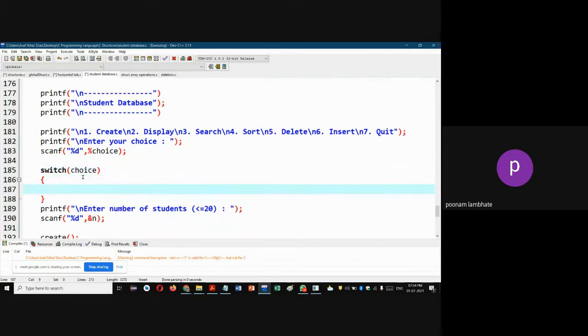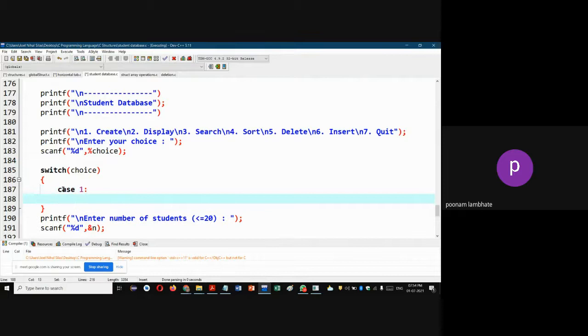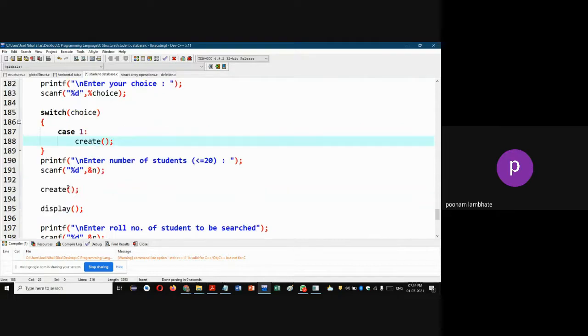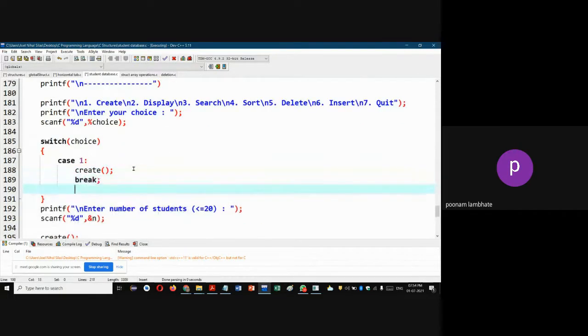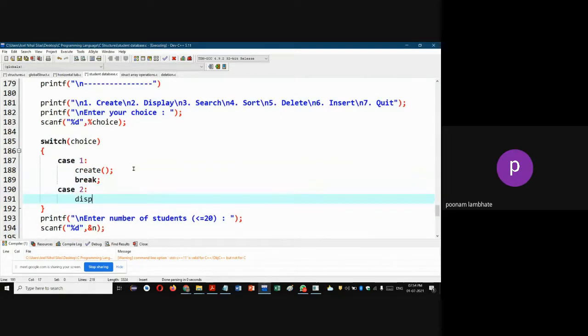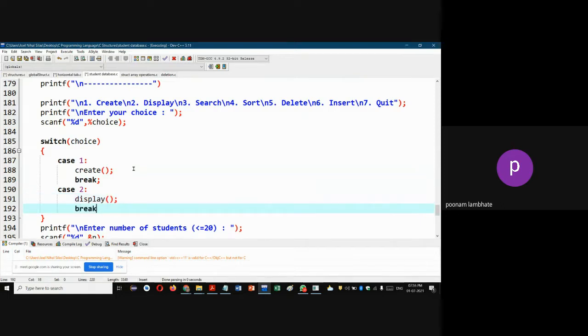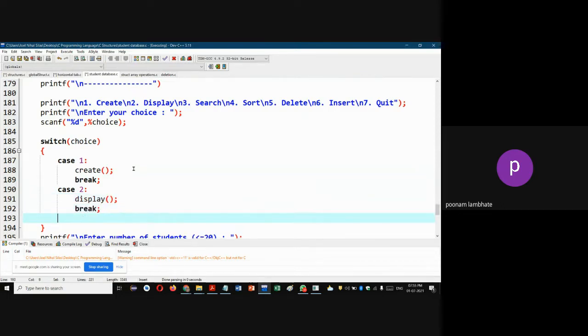And based on this, I will have to write case 1. Then what will be done? I have to call the create function to create the database, because case 1 is creation of database. And after that, break should be written. And case 2, display. Break. I'm assuming that you know the syntax of switch case, right?